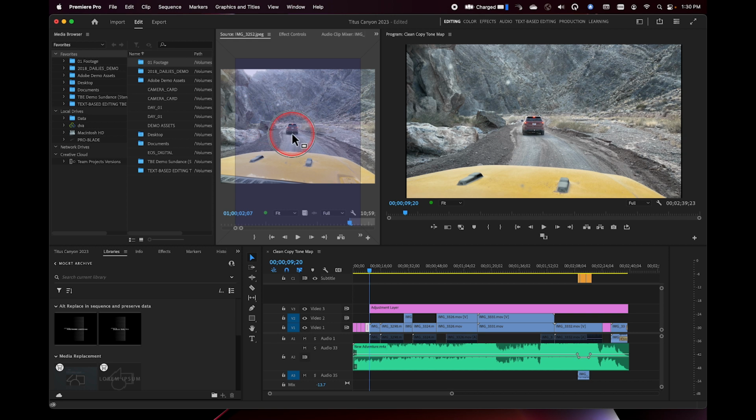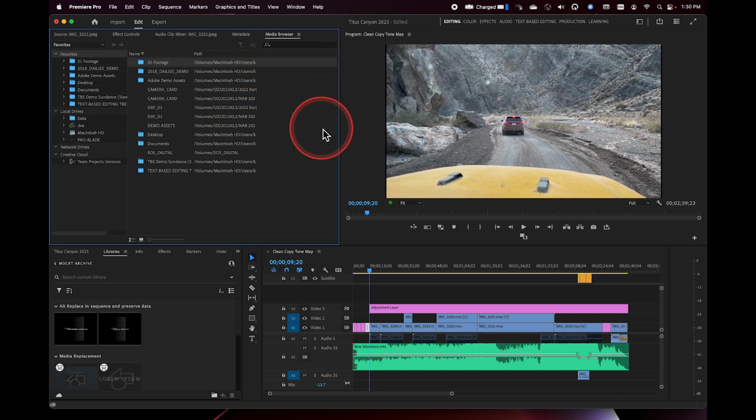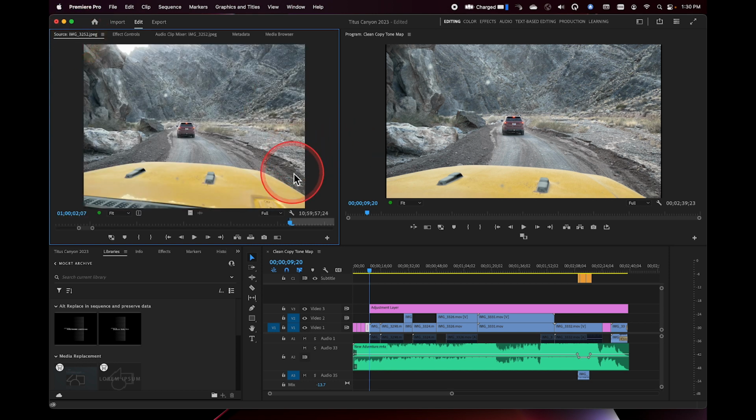If I wanted to then redock it and reclaim that real estate, I can just drag that Media Browser tab into the center of the source monitor area, and you can see that section of the screen has now consolidated. All of these are now tabbed in the same part of the screen. So you can move panels around, and you can create your own layouts of these panels.